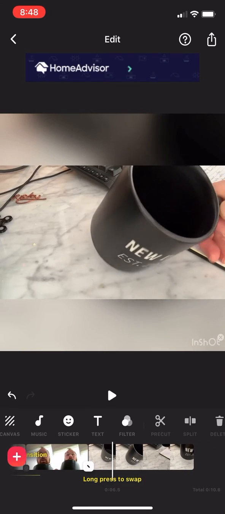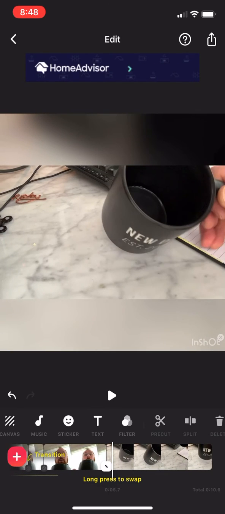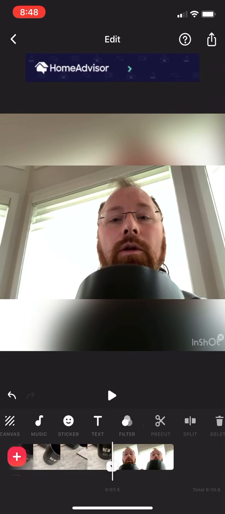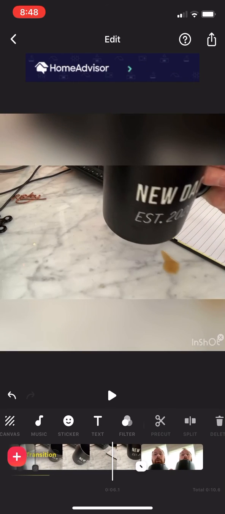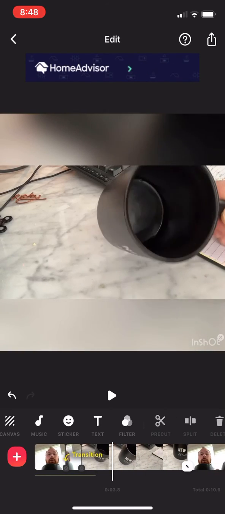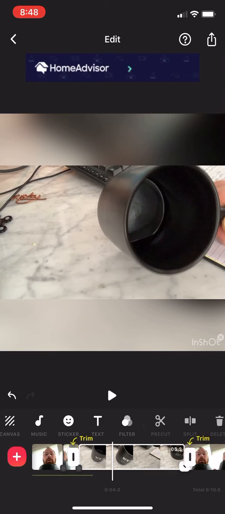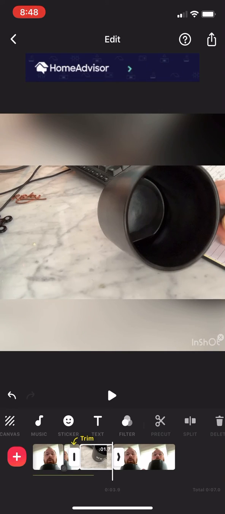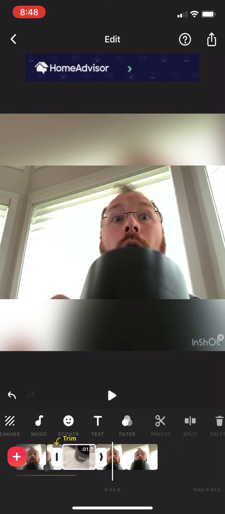So I'm going to actually swap these. So what's happening is I pick up the mug, and I'm going to cut it there. I'm going to trim this down, and then it goes to me holding the mug.